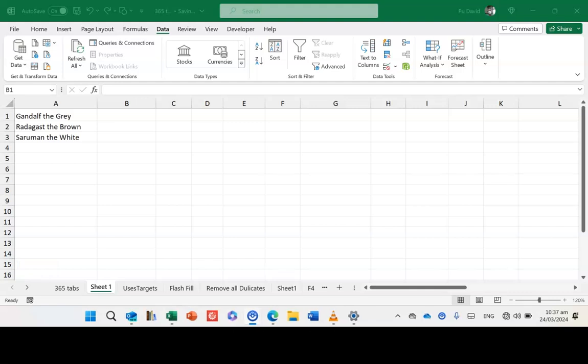Today we're going to look at something called Flash Fill. F-L-A-S-H, new word, F-I-L-L. And I have to tell you, the first time I saw this, I was quite amazed. So look at the screen here.